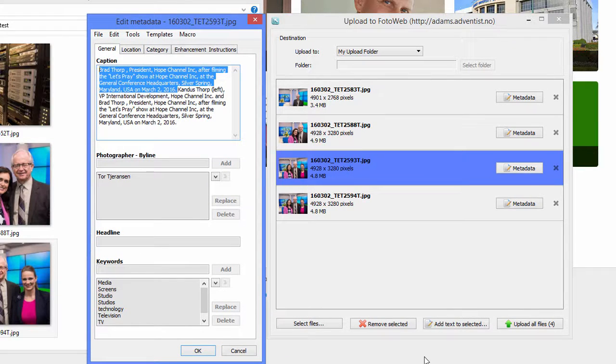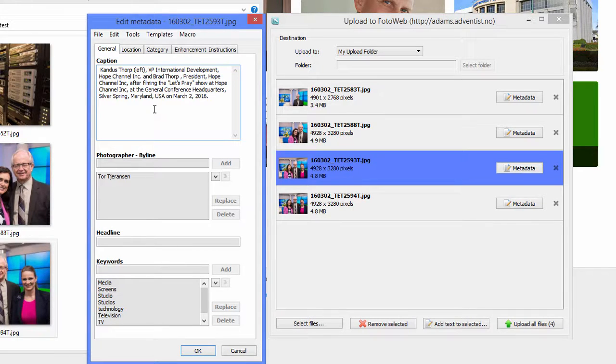Please notice that when I copied and pasted once again, I copied from this image and pasted onto these two, then the information in the caption field was added to the information that was already there. So you have to be a little bit careful about using that option. So I just delete that, and then we have the correct information. And then I want to put in the name of the program host.